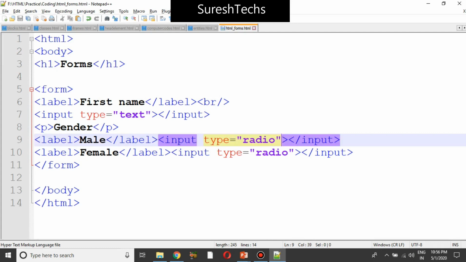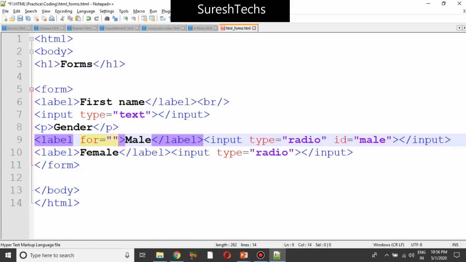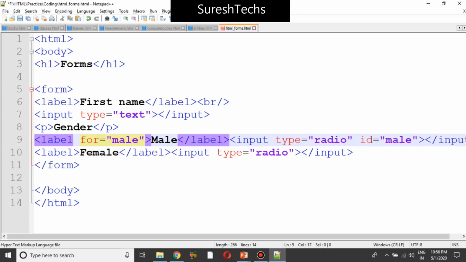To provide a link, first of all you need to provide an ID for the input. Since this is for the male, I'm going to provide male. It can be anything; you can provide any ID which uniquely identifies this input. Now you should use the same ID to link to this label. The label accepts an attribute called for, and under for you have to use the ID which you have provided to the input. You have given male.